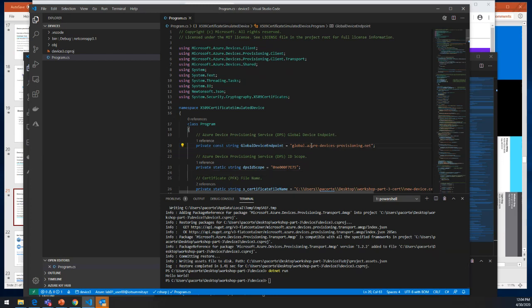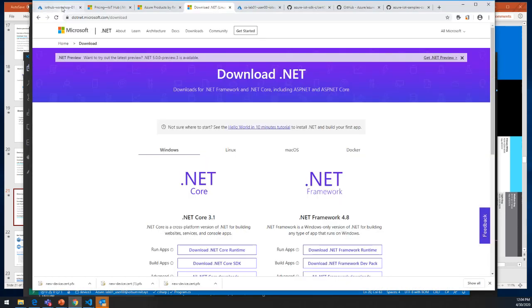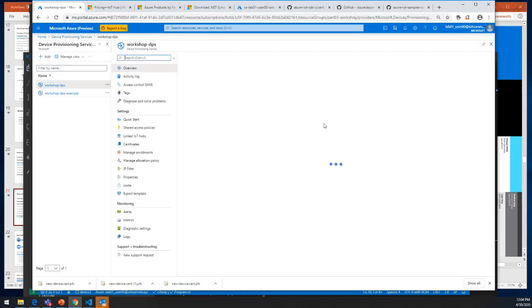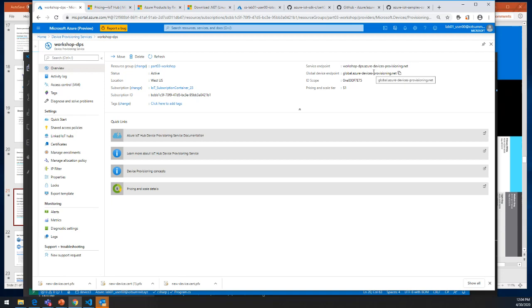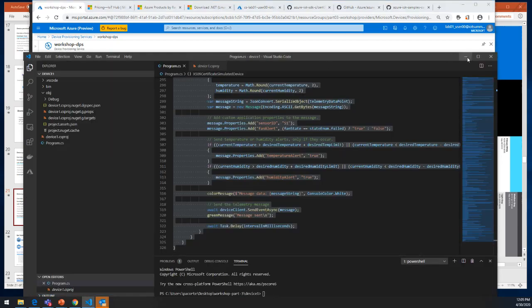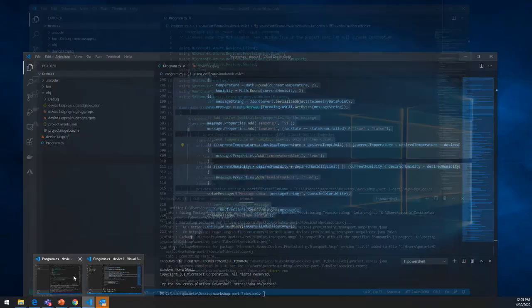Captioning is back on, so that looks good. All right, so main areas that you really need to look into. One is that global device endpoint. This is for DPS. Where you actually find this is when you're in the portal, go to your device provisioning service, and in the overview, you're going to have the endpoint here. This is really important to add into your code. You're also going to need your ID scope. So I'm going to go ahead and copy that and put it into the code.